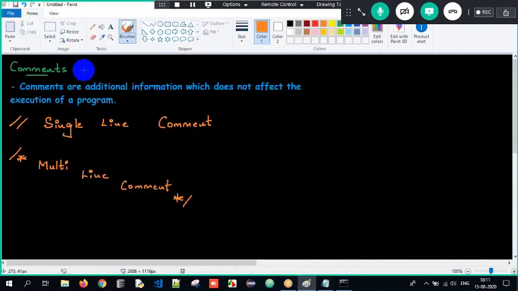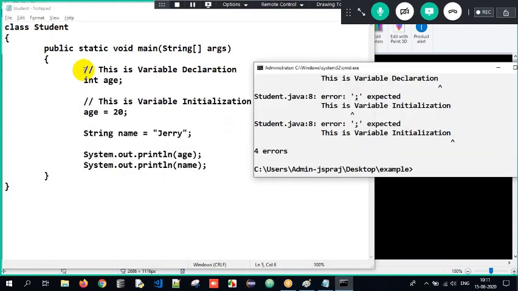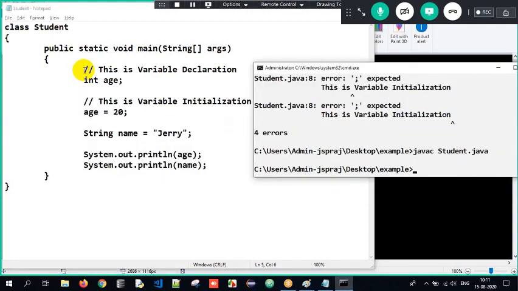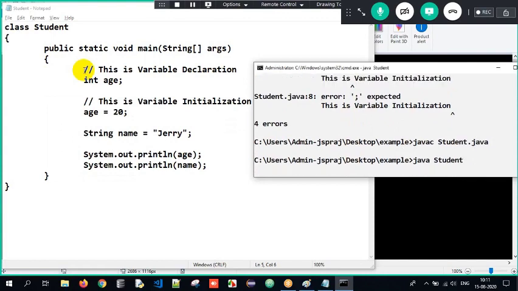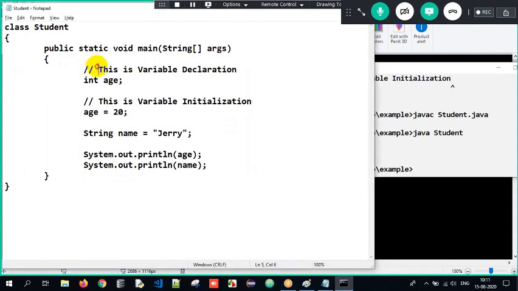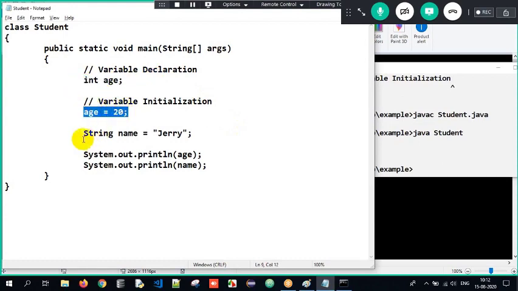Now when I execute my program, will it have any error now? No. See, there are no errors at all. My program is getting executed successfully. Why? Sir, these two lines you have treated as comments. So a comment would be there in my program, but it will not affect the execution. Got the clarity? This is variable declaration, this is variable initialization, and this is declaration and initialization.